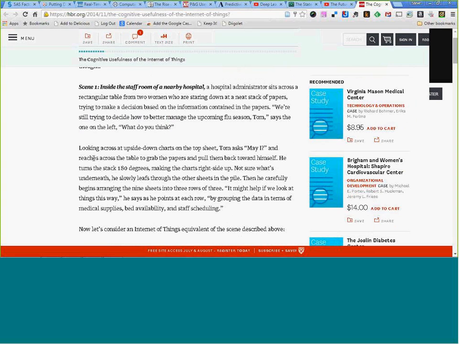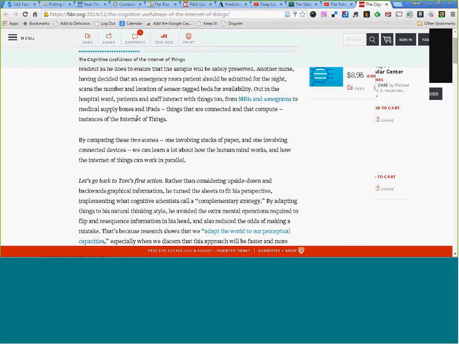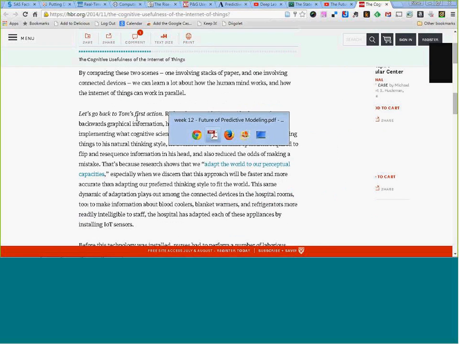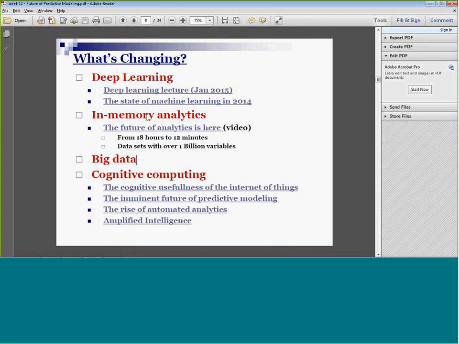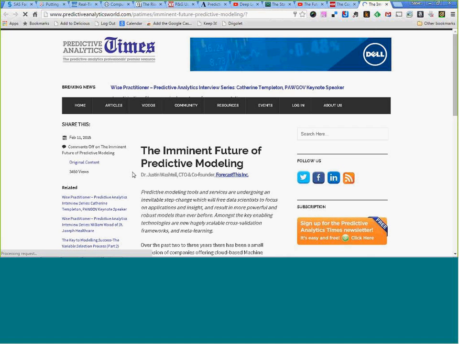Now, what I liked about this particular chart was it gave you a couple of scenarios. So you might want to look at this. What's going on the whole time? And comparing and contrasting, which I thought was great. So there's several links here. This one, of course, the imminent future of predictive modeling. It seems to tie right exactly into what we're talking about.